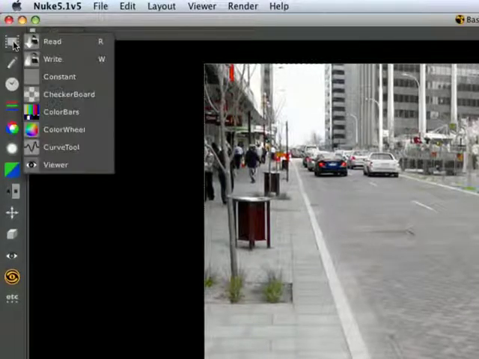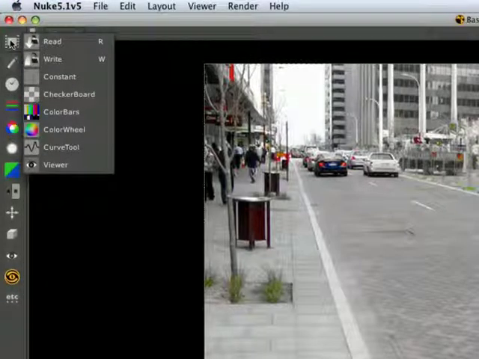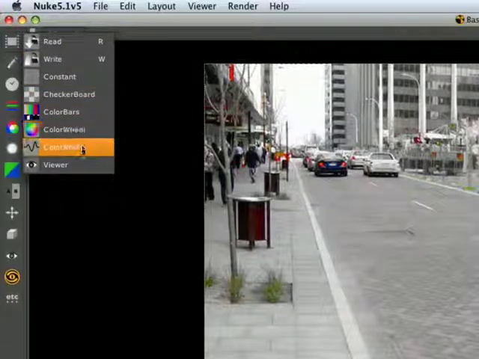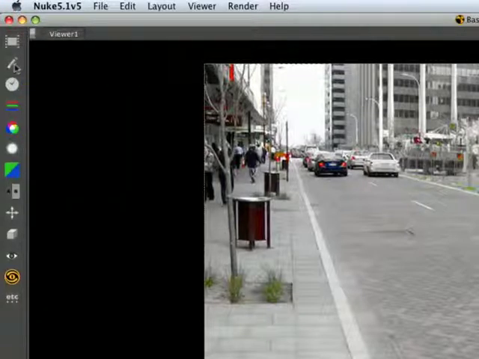Nodes are stored in the toolbar here and arranged in logical groups. You have here the image group. The most important nodes in this group are the read and the write nodes, and one or two utility nodes for constructing things like solid sheets of color and such like.